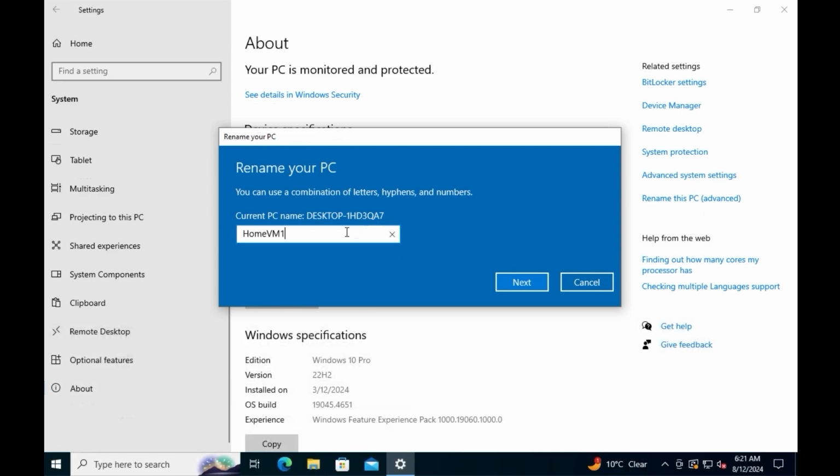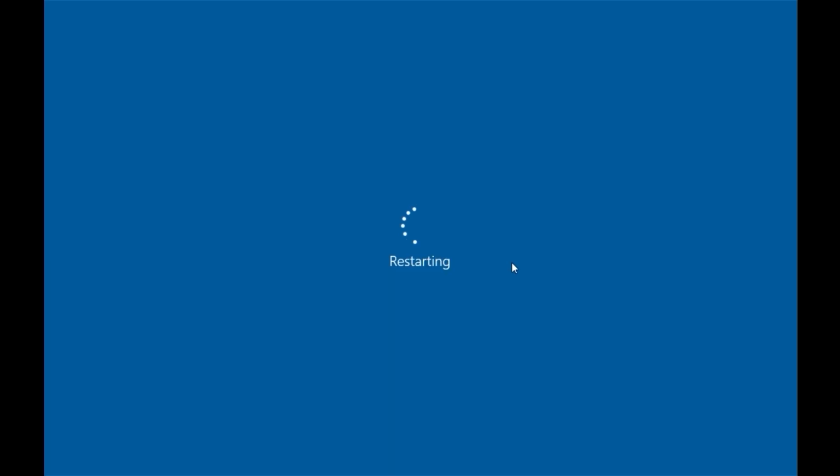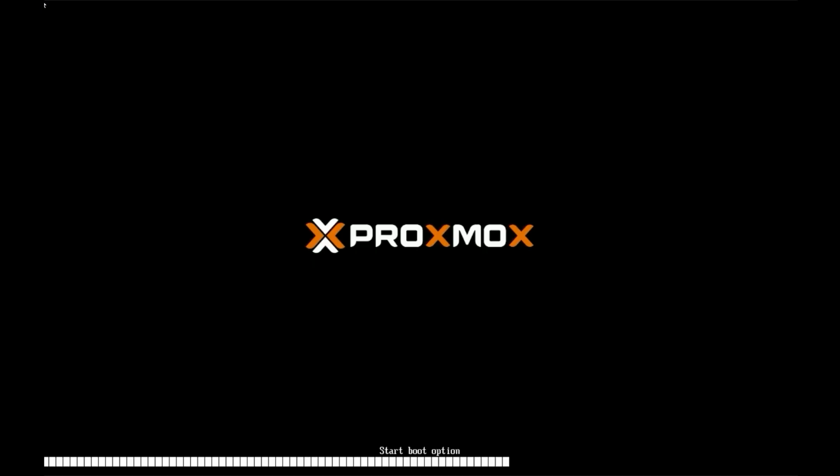So once you give your computer a name, click on next. Now you will get a warning that says after you restart, your PC name will change to Home VM 1. So I want to do that now. Let's click on restart now. Wait for the computer to restart, and then after that, we will join our computer to our domain.